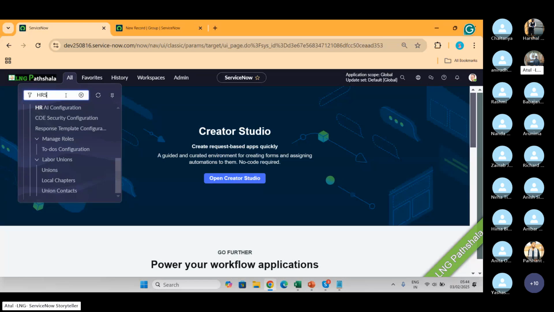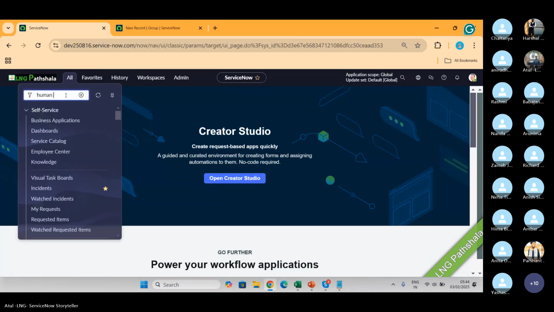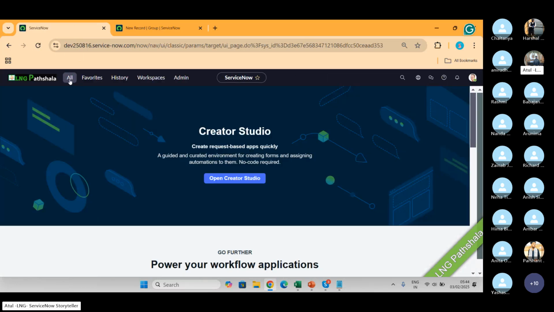Or you can put HRSD, right? Nothing is there. Let's go. Human resource. Nothing is there. That is what is problematic sometimes. Right? Cases are not there either. How is this possible?